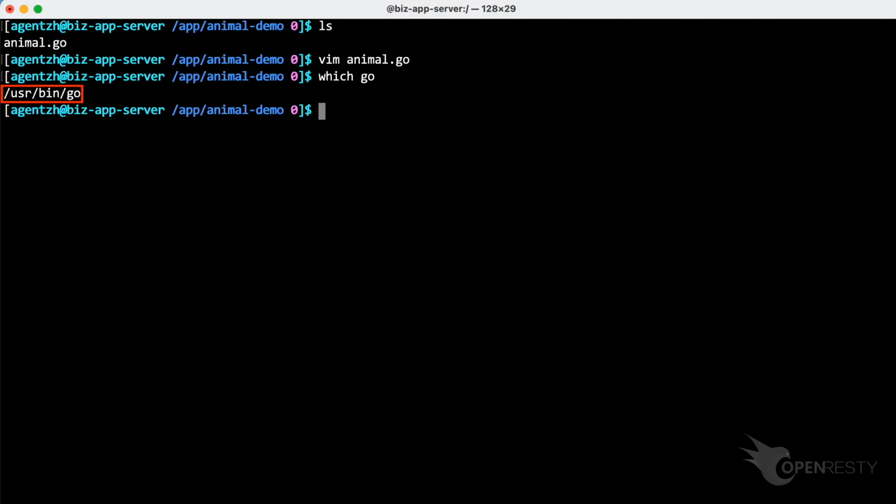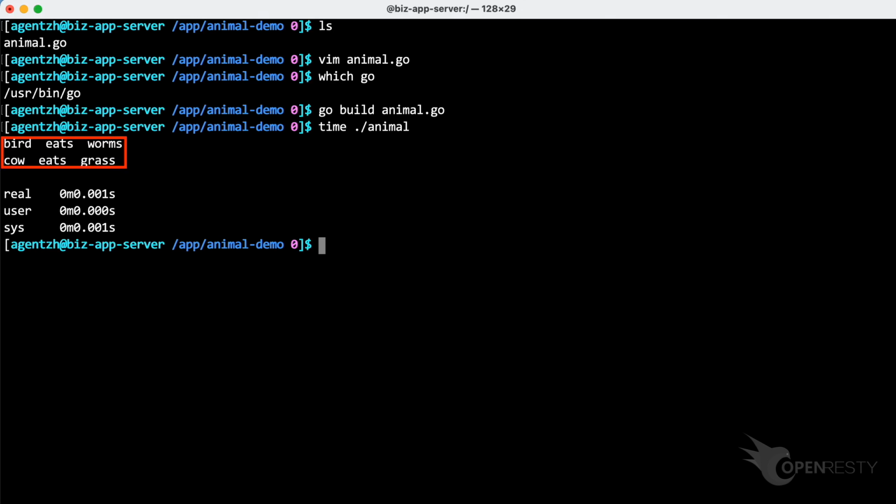We are using the unmodified Go compiler that comes with the Linux distribution. Let's compile this program. As shown, we don't need to add any special options. Here is the output of the program. This program had a very fast execution time, lasting only 1 millisecond.